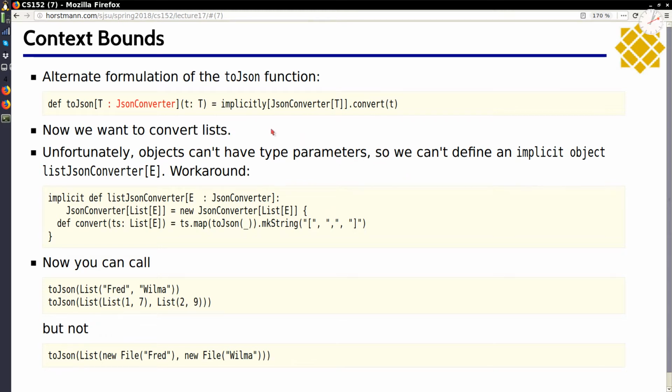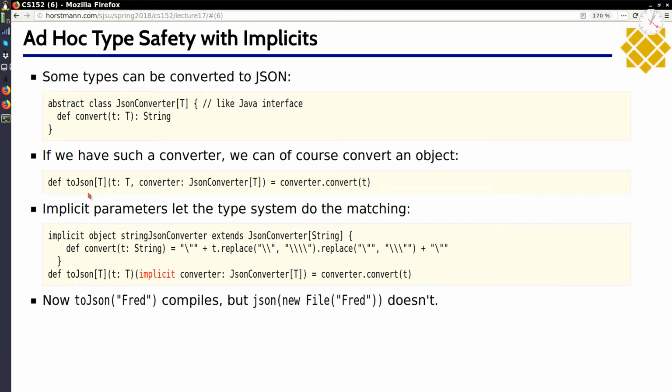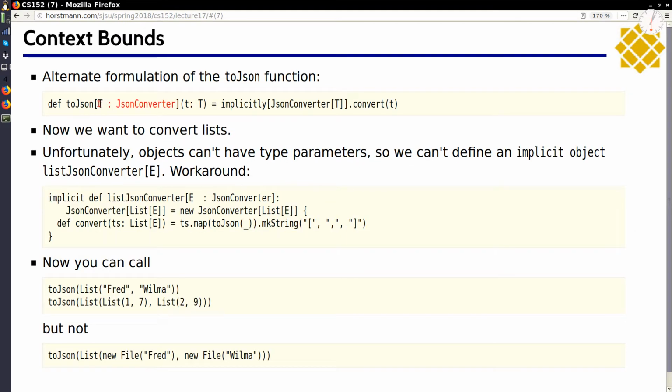Now, there's actually another way of putting that, and that's maybe slightly prettier. When you define the toJSON function, instead of using this implicit syntax here, there's an alternate syntax that people prefer these days. You say that I'm going to put a type bound on T, and the bound looks like that. It's a colon JSON converter, and that means that there needs to be an implicit parameter of type JSON converter for this type around somewhere. And then we just pass the T explicitly, and there's no implicit behind it.